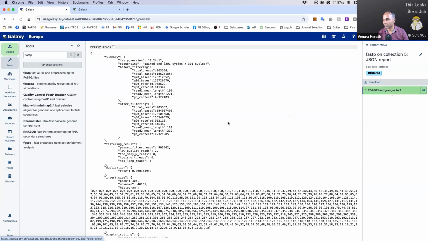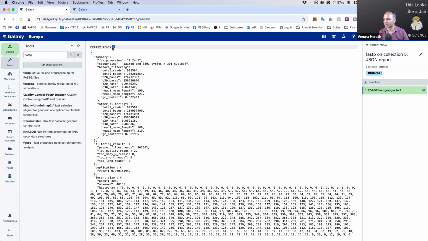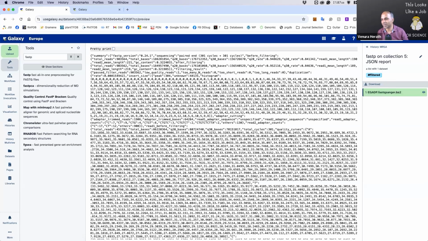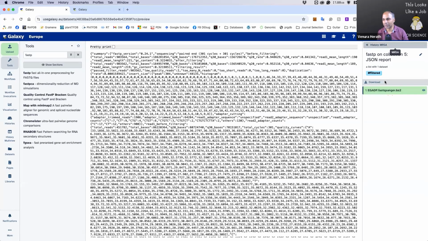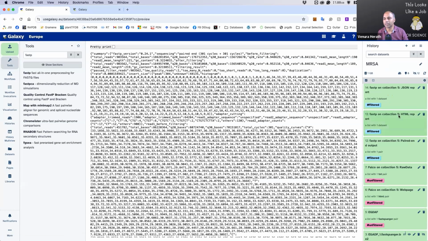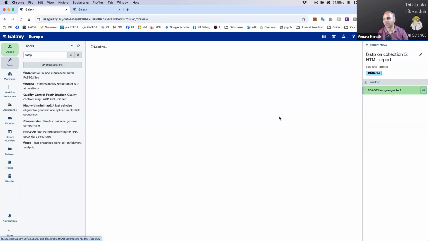Regarding the JSON file, the second point, what I mentioned earlier is that it's not necessarily human readable. It looks like this. Even if you click pretty print, it's still not so pretty to read, and it's not human readable. What we are looking at is basically the HTML file, where you have your output.